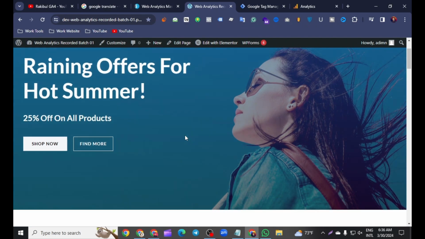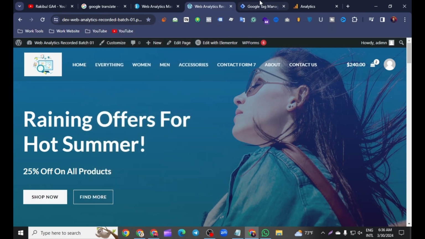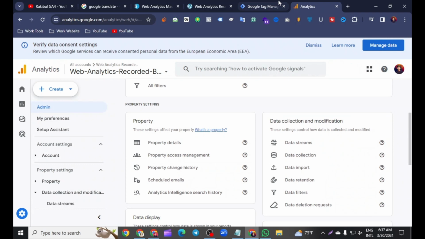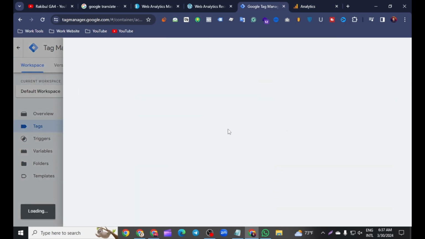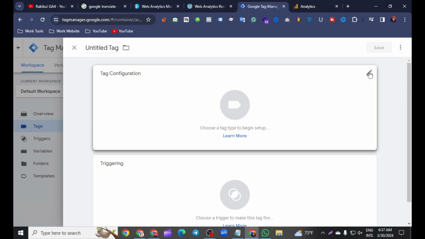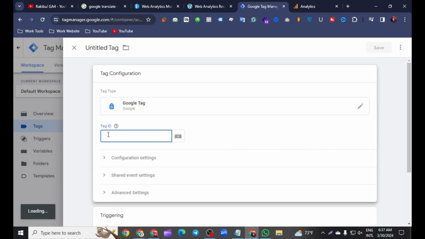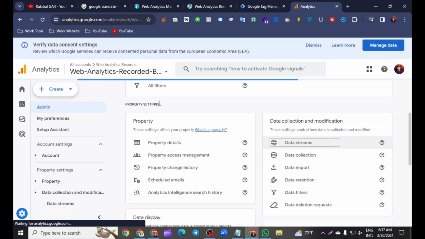First of all, come to my website. Look at that, our website and Google Tag Manager are already connected. So our next part is to connect Google Tag Manager and Google Analytics 4. We select a new tag, click the pen icon, and select the Google tag, and there is a tag ID. So we go to Google Analytics 4 and open the data stream options.